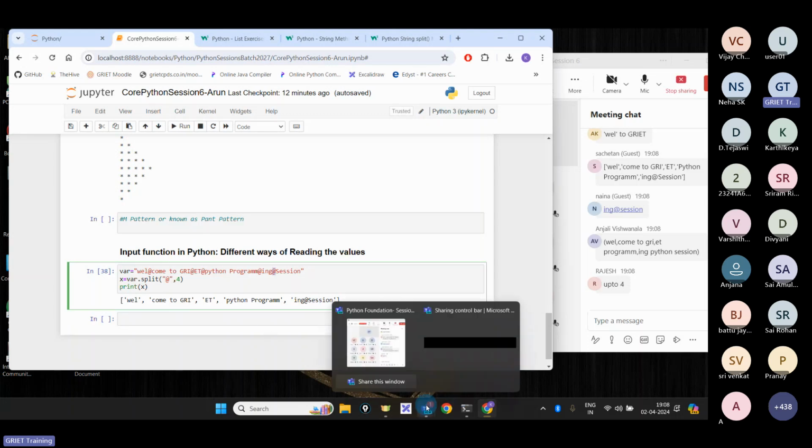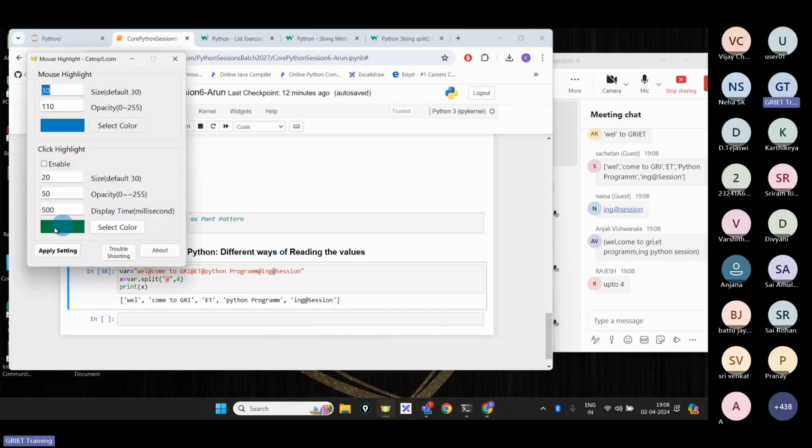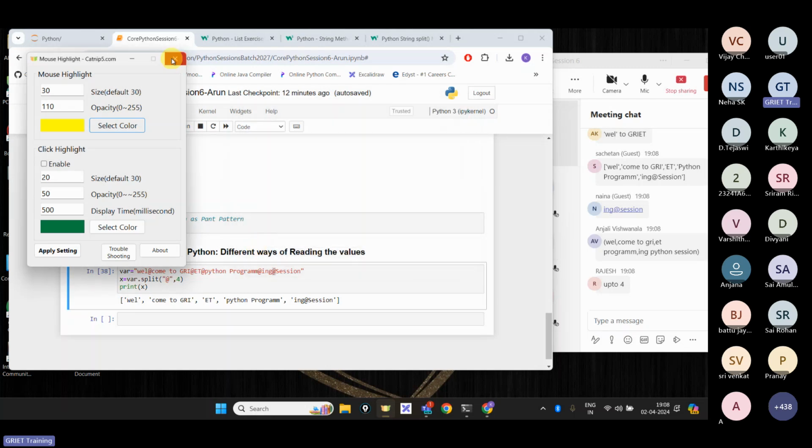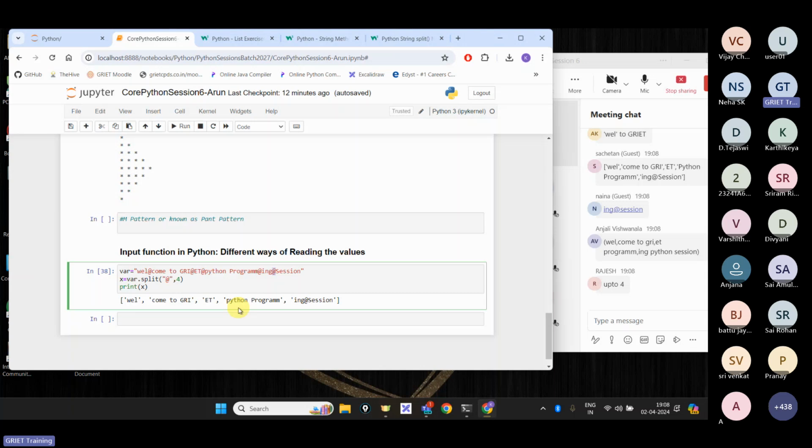So like this, conditions will be there. You need to carefully select the split value and split condition, and apply whatever logic you want to apply on the question, right? So hope you got an idea here. So ing at session is considered as a single string. Okay.